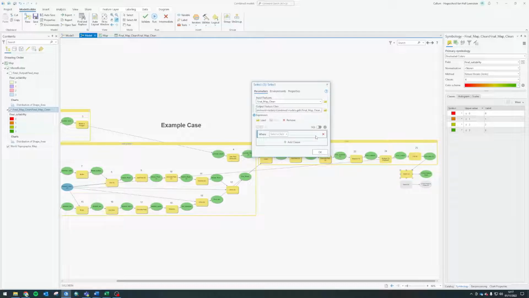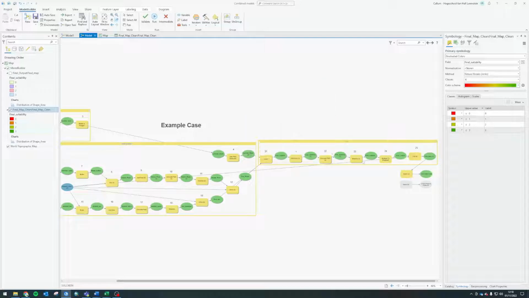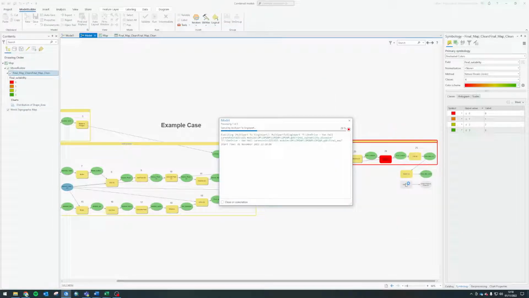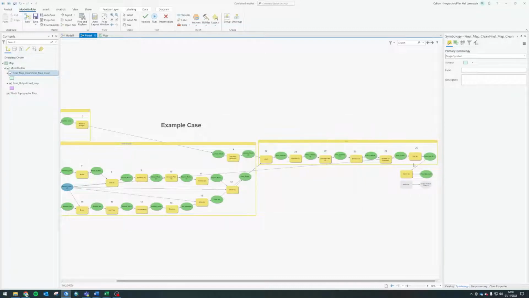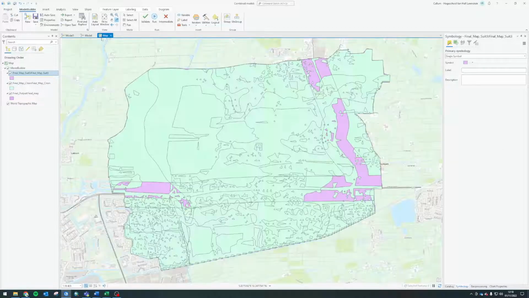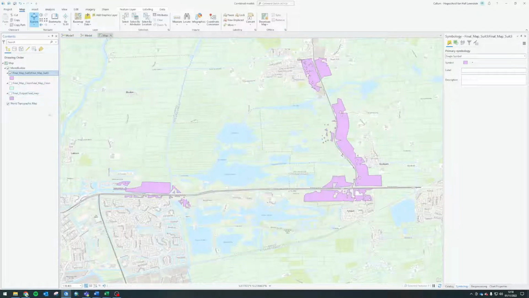And then I'm going to make this final map, and I'm not going to call it clean anymore. I'm just going to call it final map suit 3, so that I know this is all suitability 3. And I'm going to ask it to select where field is final suitability and 3. Now it's going to create a new output, a new feature class with only value 3 output. So if I add that to my map, have a look at what that looks like.